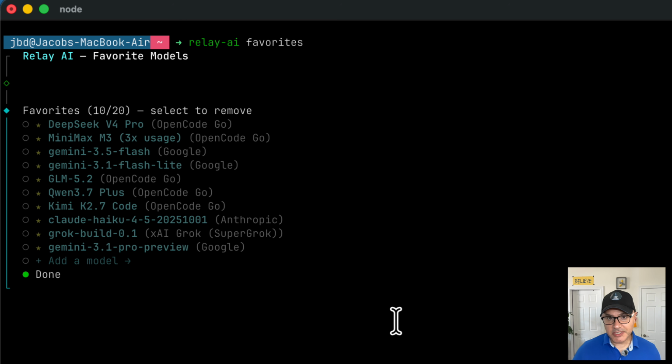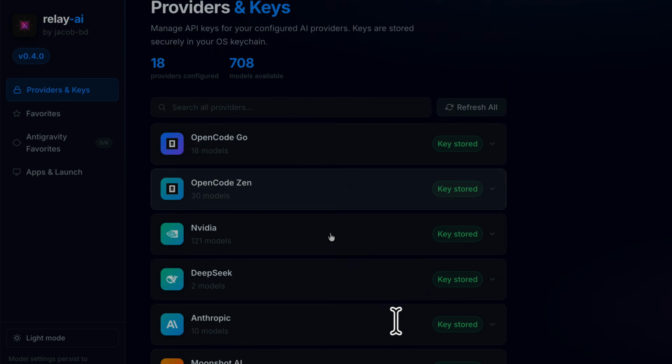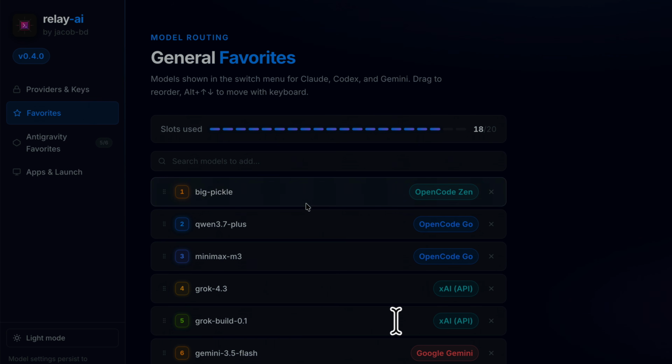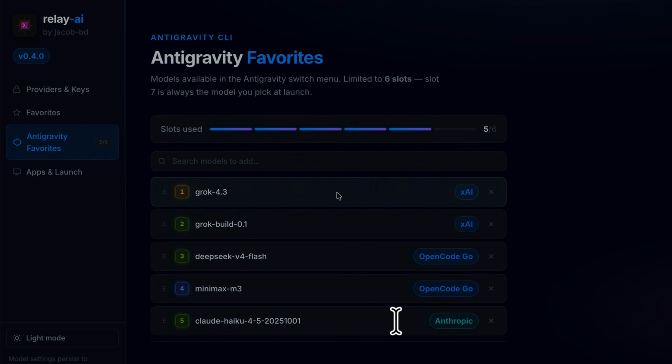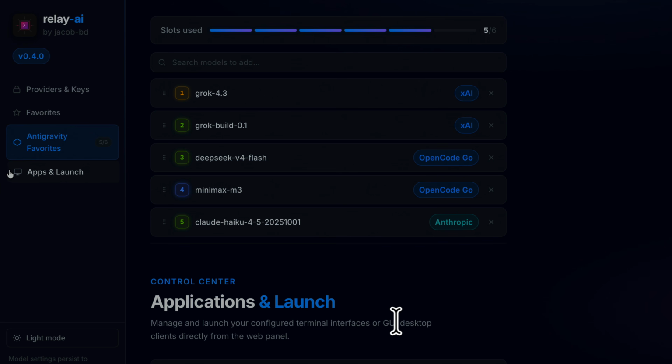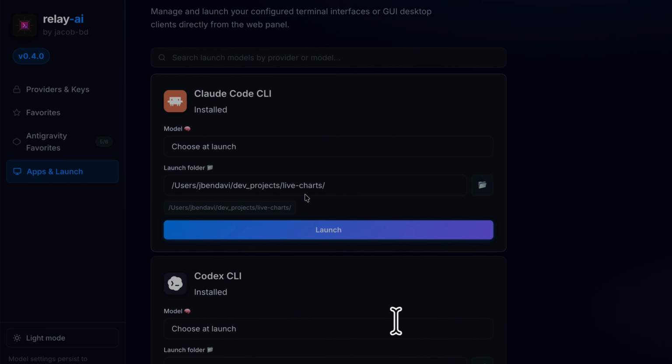In the next major release, I have a few surprises. I will add even more tools. And I think one of the coolest things is I will add a user interface, where you can do everything I showed you: creating the favorites, adding and validating providers and authentication, everything from the UI. And one of them will be even to launch the tools directly from the user interface.